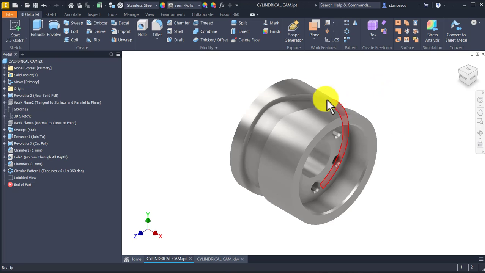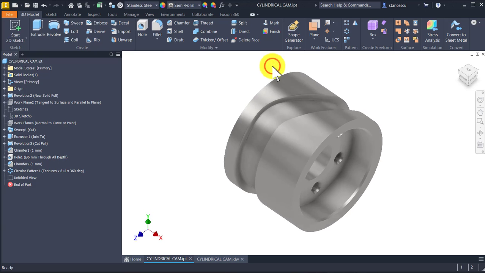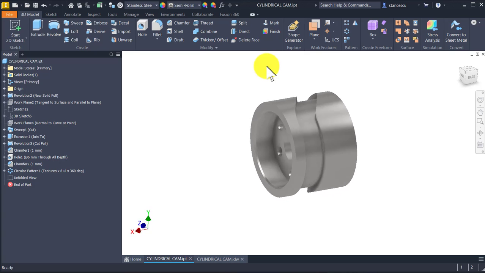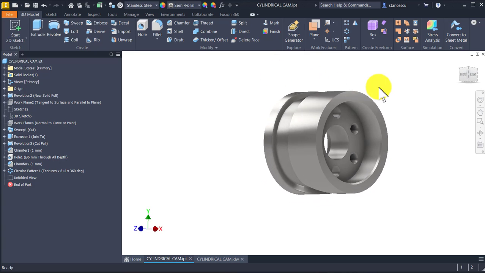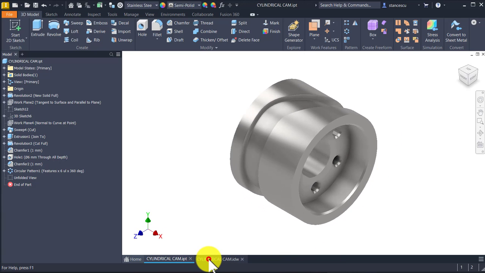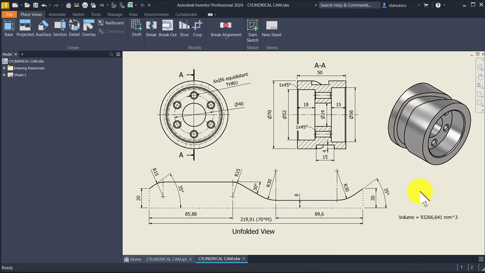Hi my friends, today we model this part, a cylindrical cam which has a contour with a channel for a cam. The drawing is this one, and you have all the necessary dimensions as well as an unfolded view of the cam channel. Let's start.